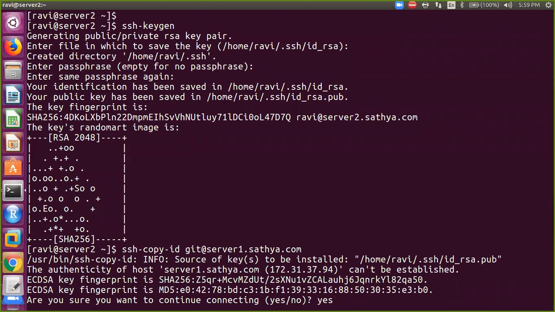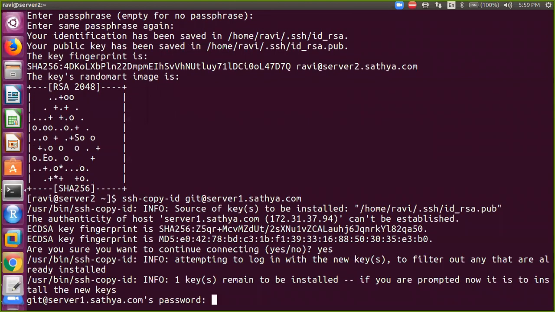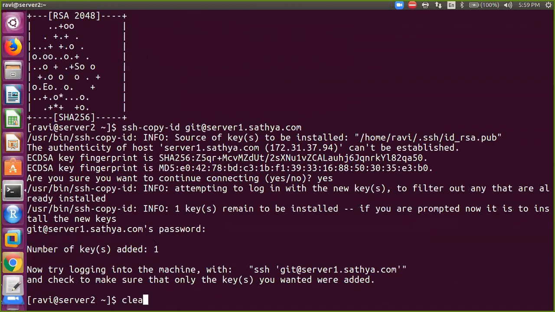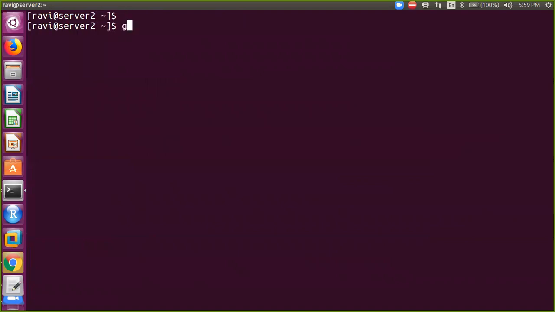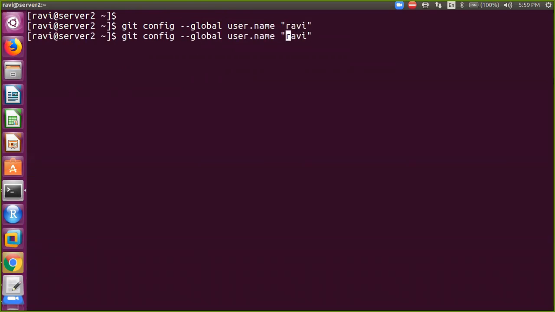Say yes. So it is asking for the password. Let's say I'm entering the password. Say done. Now, sir, what is the next command that I need to do? I need to perform git config --global user.name. So what is the username here? Say Ravi, and then user.email. User.email, ravi@localhost. Ravi at localhost.